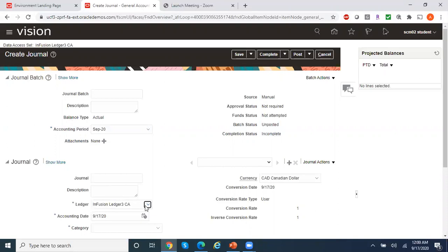It's just like in the dropdown, I will be able to see Infusion Canadian ledger as well as Infusion US ledger as well, as long as I create a ledger set and give an access of that particular ledger set to my user or my role. Okay, now let's see how to create the ledger set.